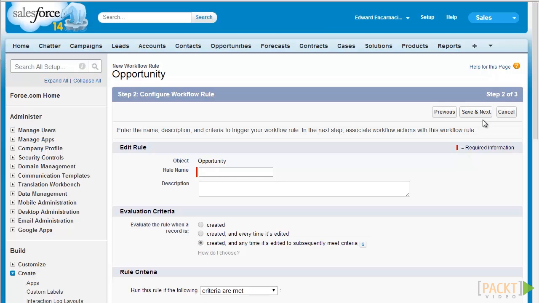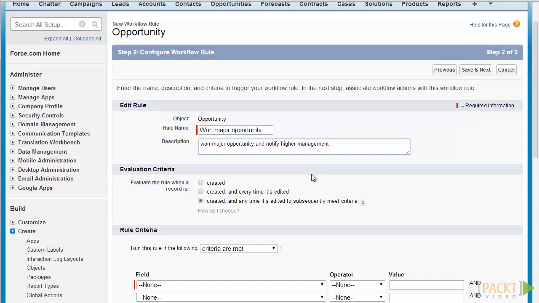So then we'll enter workflow details like label and description. So let's first enter our rule name, which is one major opportunity. Enter a description and notify higher management. So then we'll select our workflow rule evaluation criteria.